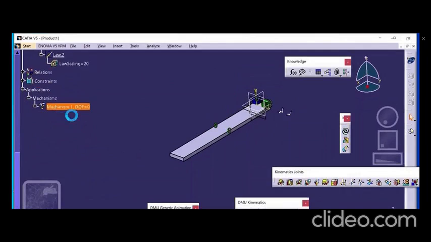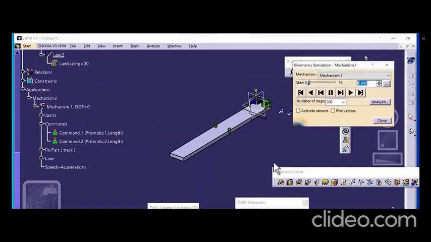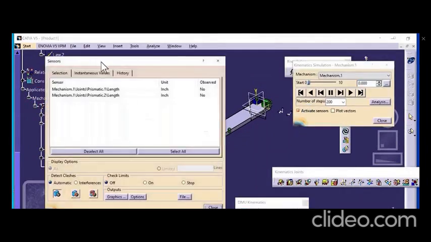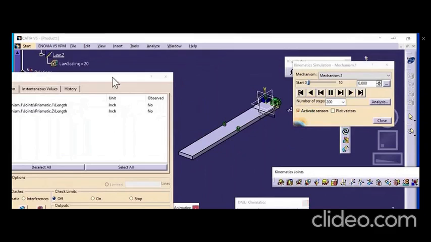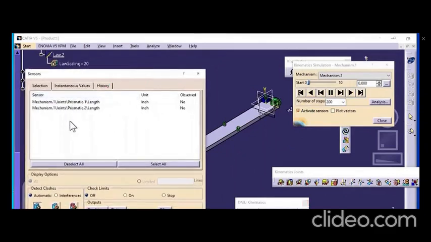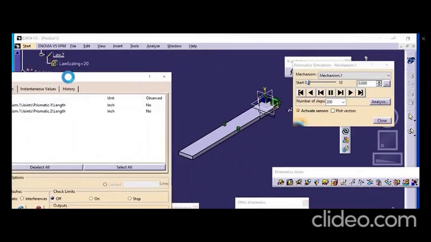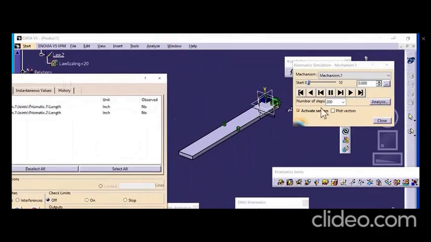Go back to the mechanism. Simulation with laws. Activate sensor. Notice that there are 2 things that I want to plot. One is the command for the blue one, the other one command for the green one. They better give me those plots. And then play it for 10 seconds.